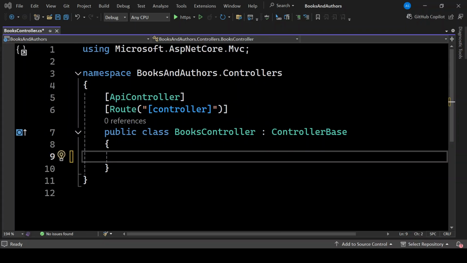Okay, let's take a look at the structure of our controller class. It's a public class named BooksController, and this class inherits from ControllerBase. ControllerBase is a special class that provides the functionality required for Web API controllers. Above the class, we can see two attributes. The first is ApiController, which indicates that this is a Web API controller, and the second is the Route attribute.